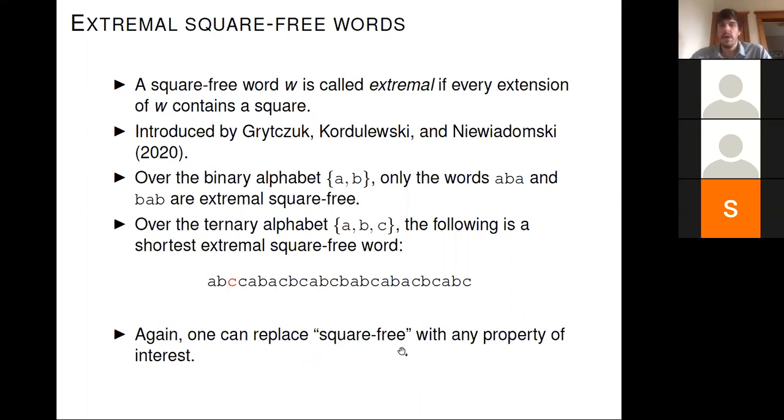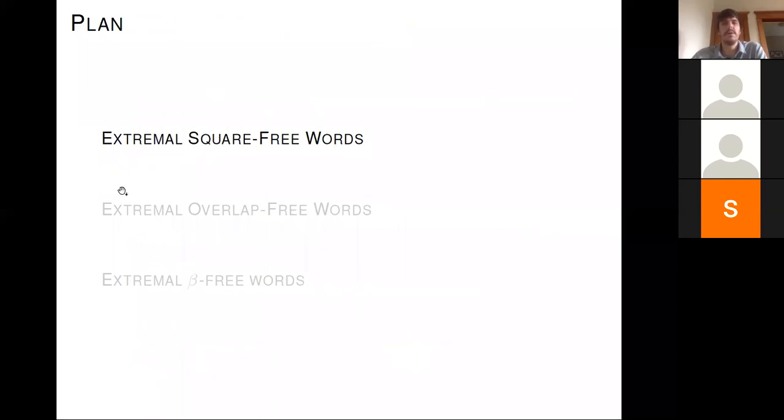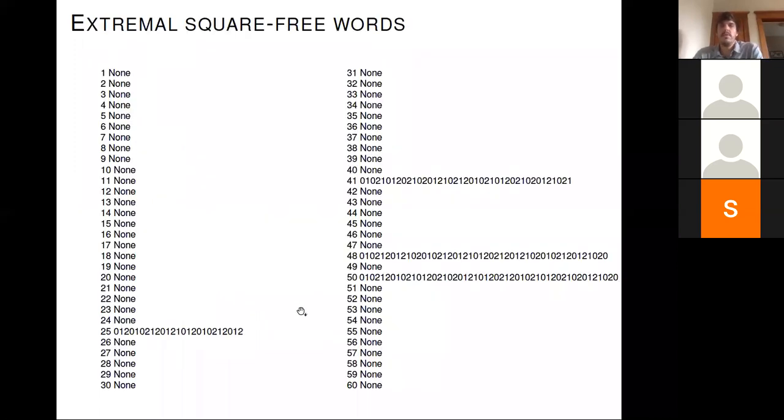So again, you can replace square-free with any property that you like. In particular, I'm going to talk a bit about extremal square-free words, a bit about extremal overlap-free words, and then their common generalization, extremal beta-free words, at the end. So for extremal square-free words, the first thing you might do is just ask a computer: if I search for an extremal square-free word of length n, is there one? And this is what you get for small length.